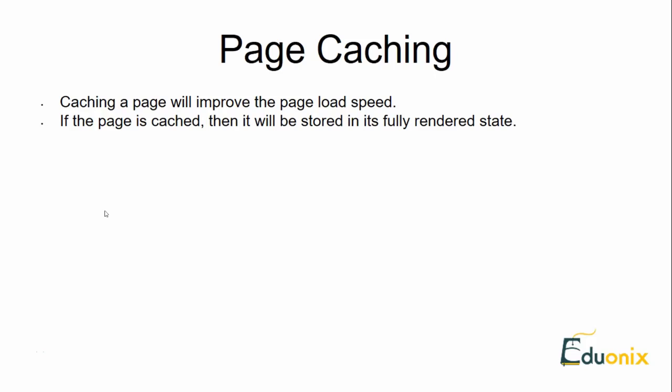Now the chapter is about page caching. Caching is a very common term used in web development. Sometimes if something does not work, we tell another developer, it's better you clear your cache and then restart your project or restart the server. What is this caching all about?